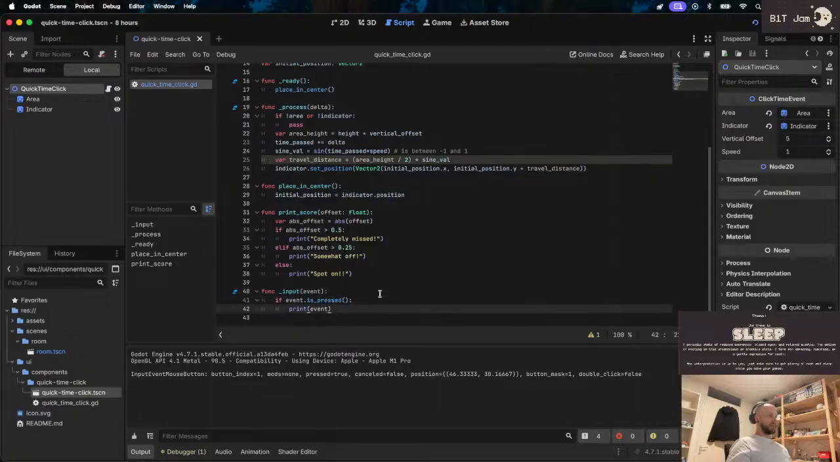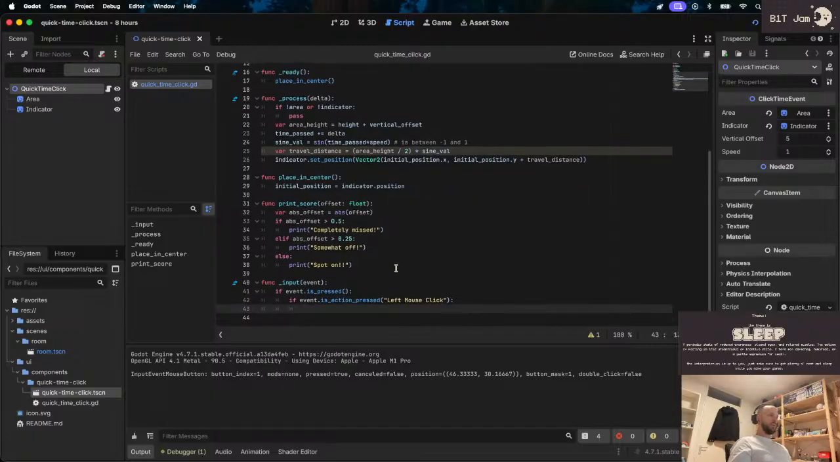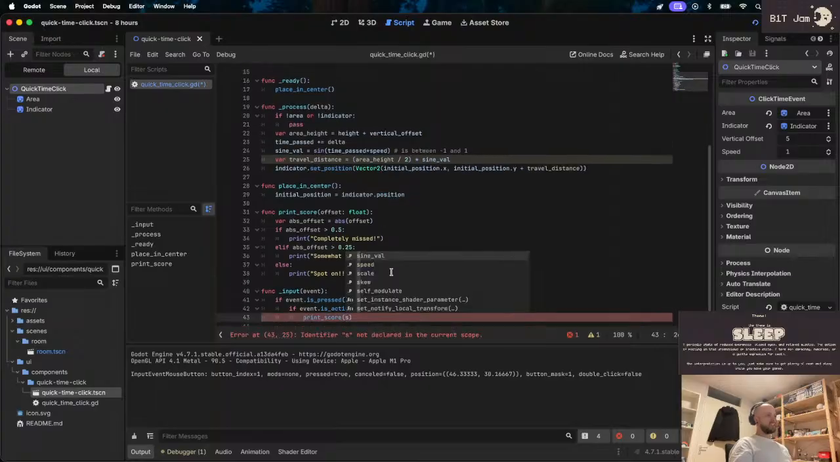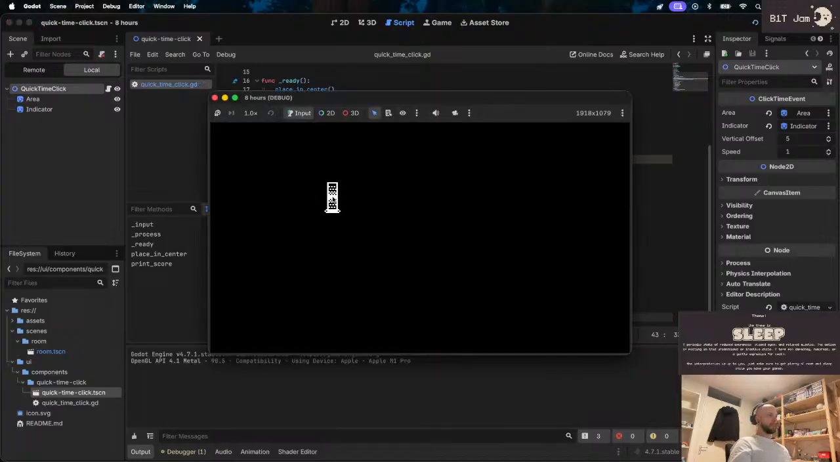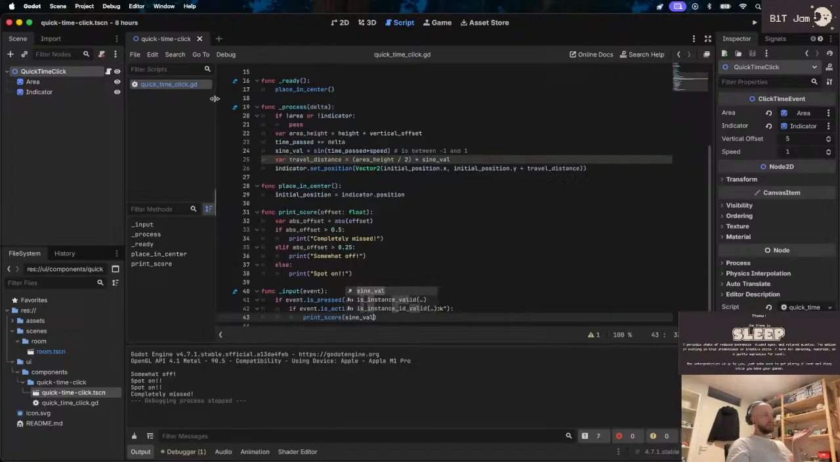So, okay. If event is action with left mouse click, then we need to print score of the current sine val. Boom. Somewhat off. Boom. Spot on. Spot on. I completely missed. Oh, this is great. Okay. We have our click time event, basically.